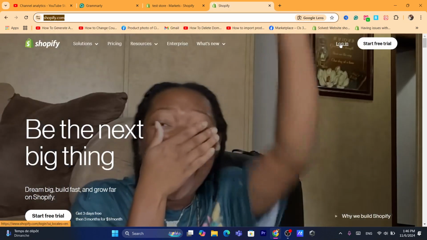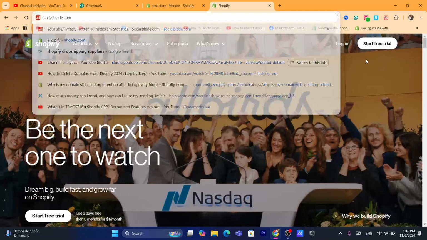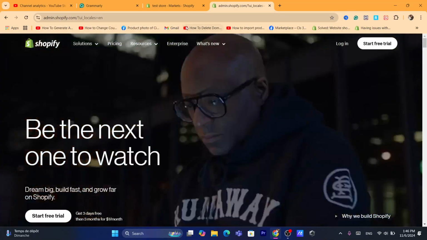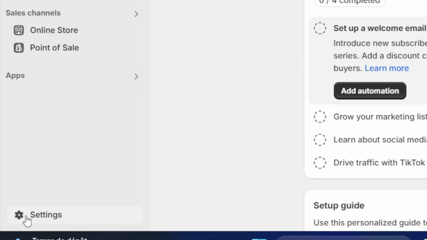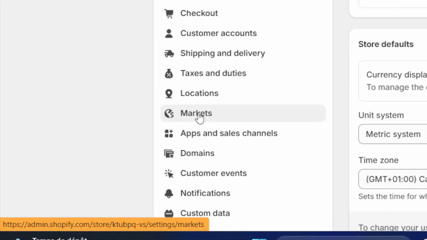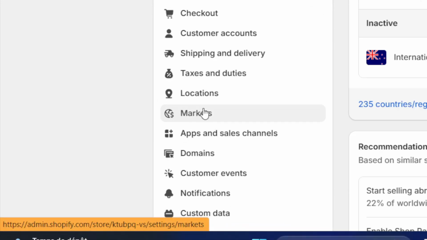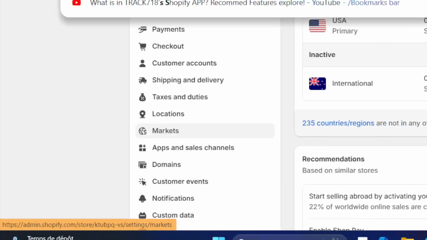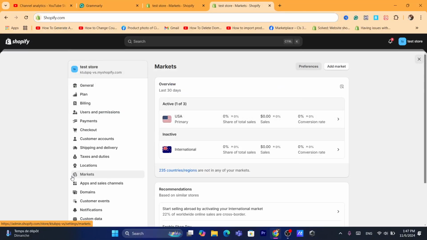First thing you need to do guys, you want to log into your Shopify store. That's the first step. And after that, you want to click on settings here at the very bottom left. And then you want to click on markets, okay? So after you click on markets here, you will have to add the markets.